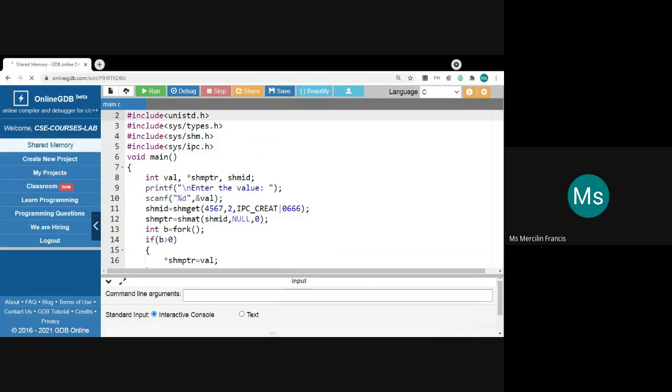So here we are making use of some variables, and in order to point to the shared memory, we make use of a pointer variable. First you will be getting an integer value. Then, using the shmget function, you will be creating the shared memory. The shmget function is used to create the shared memory.